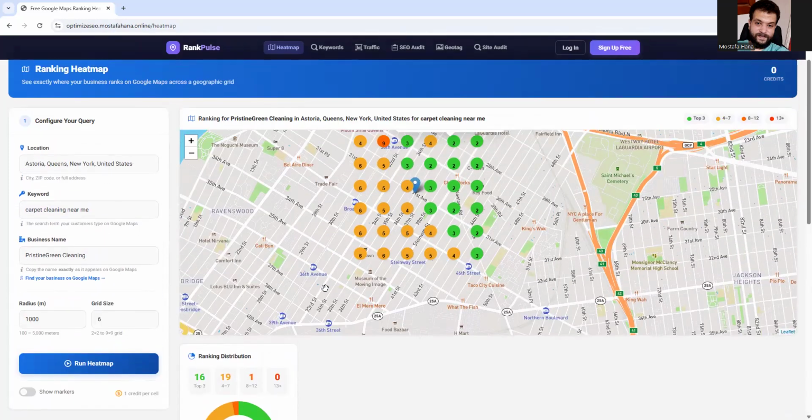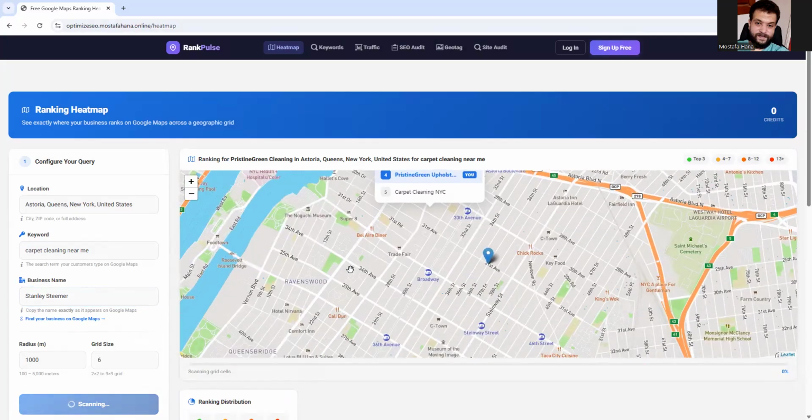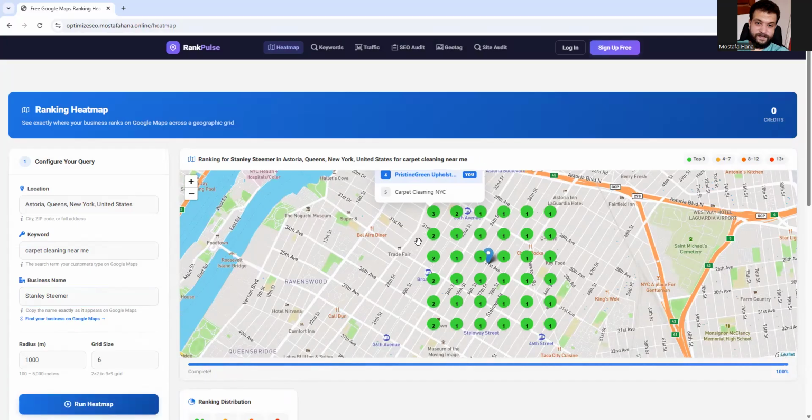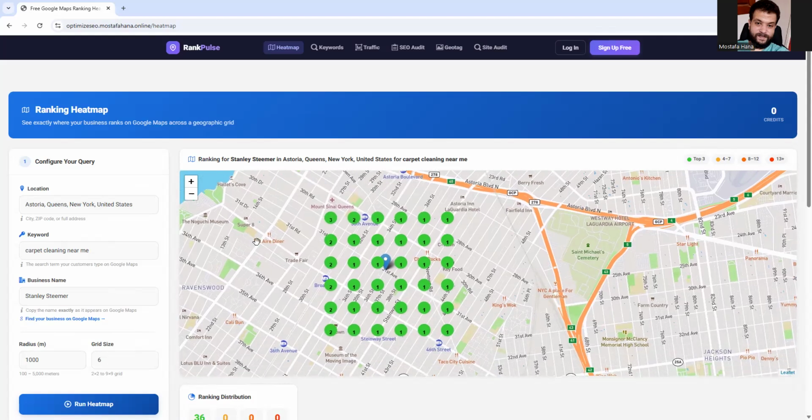You only have the 9th grid in here. So let's search for another keyword for that business, or let's search for Stanley. Stanley business for this keyword. So I'm going to take Stanley Steamer. I know it's a big cleaning business in New York, but let's see. Stanley Steamer is ranking for near me too, pretty high. It's getting a lot of keyword volume for this local pack.